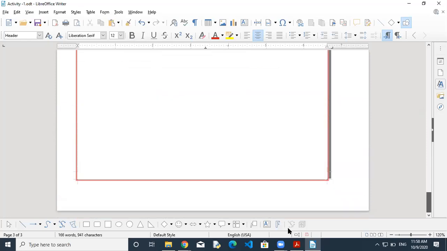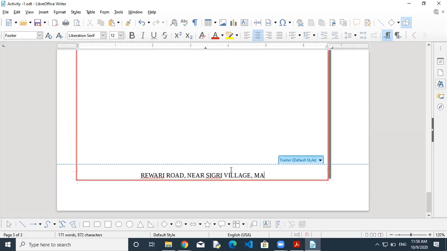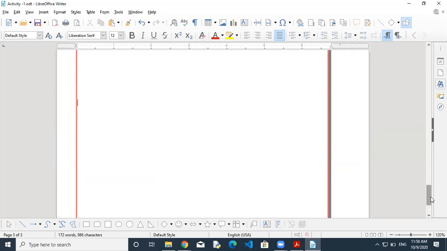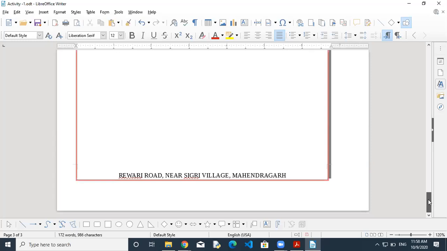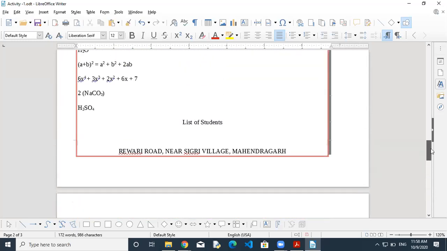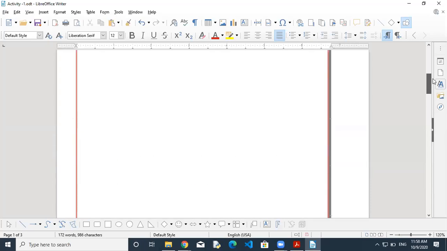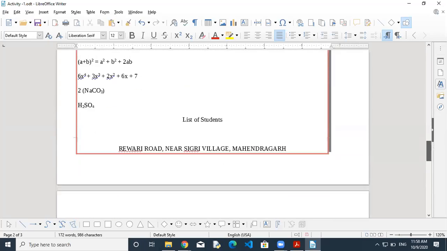Okay, now move on to the footer part. If I want to insert anything in the footer, just click at this line, this boundary line. You can observe this is the boundary line, and now I'm writing here: Rewari Road near Sigri Village, Mahendragarh. So it is written this way, and now you can check that. I have written the footer in here, so you can see the footer is here also, and here also, and there also. Means every page gets the footer.